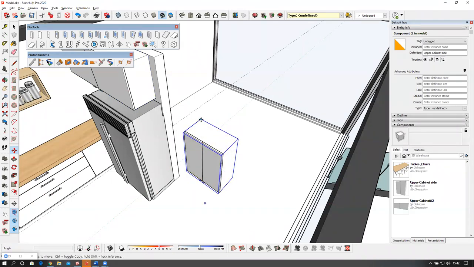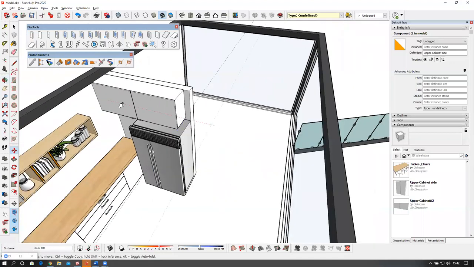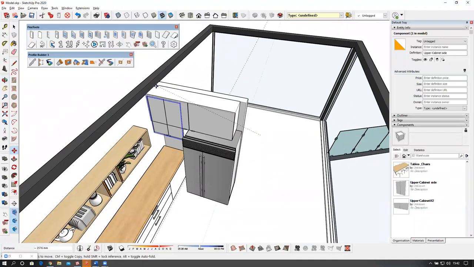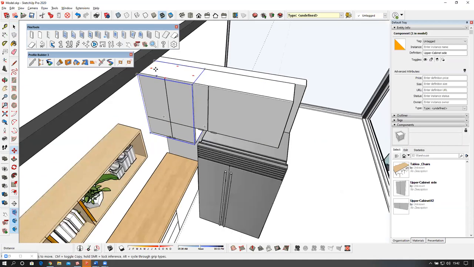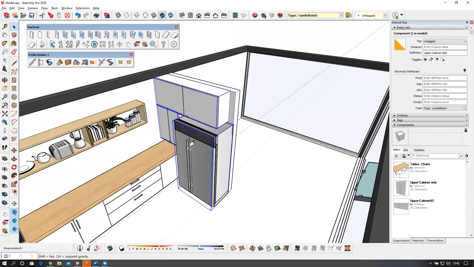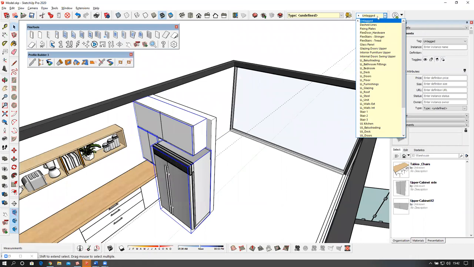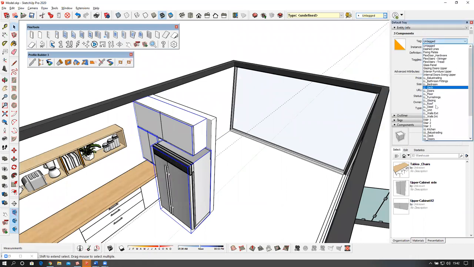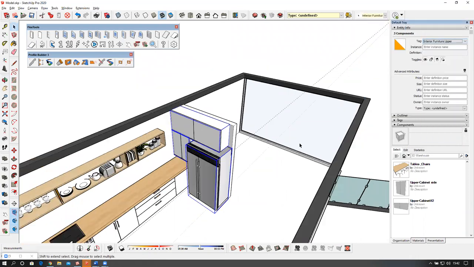Just going to go to this one at the back, take it over here. It would be good if it could do a double x-ray on another model when you take it down. That would be a really cool feature, but there we go. So we have these nicely sitting in there. Let's put them onto, let's go here instead, interior furniture upper.